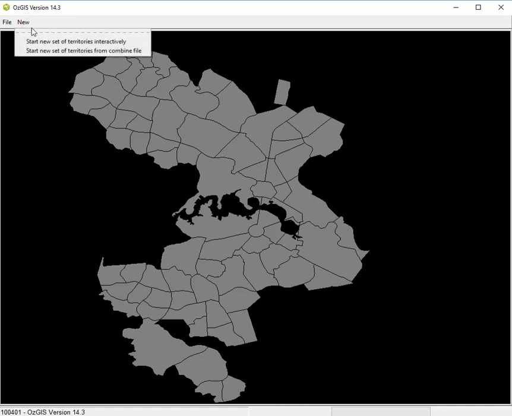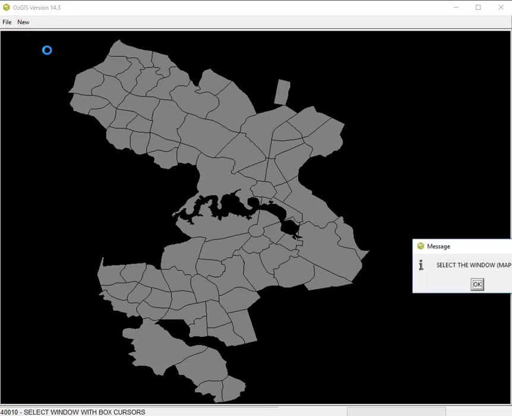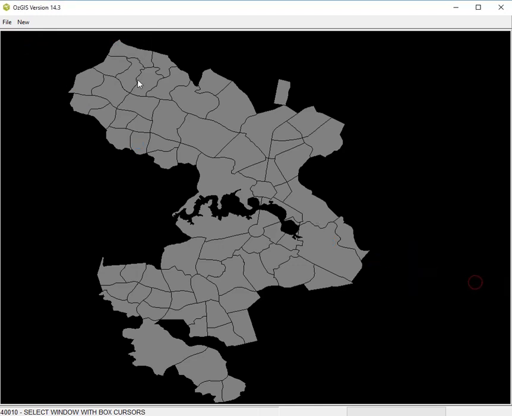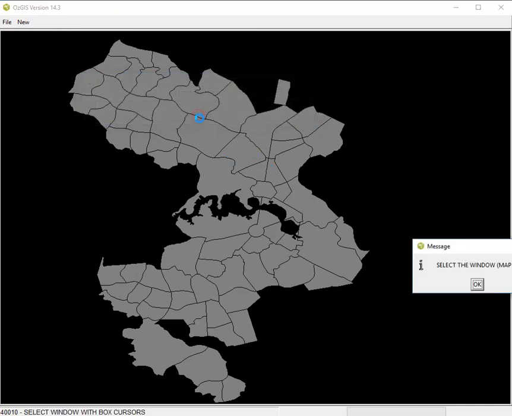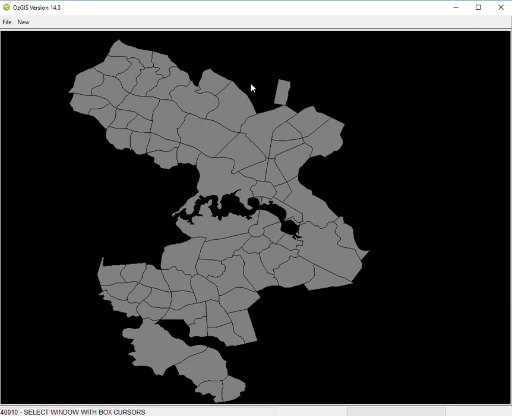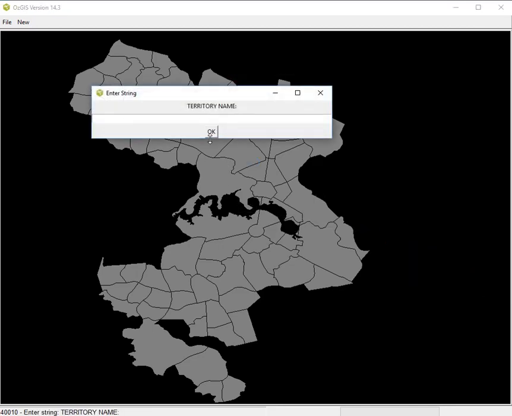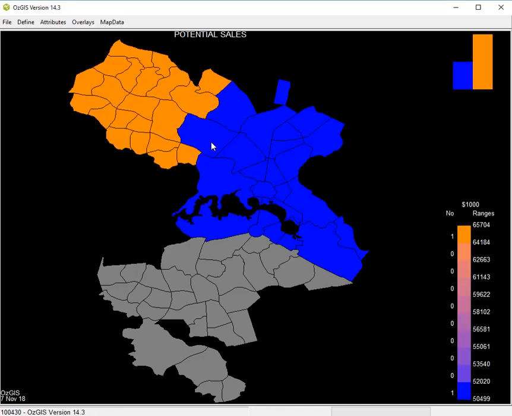Now we can set up territories in a couple of ways, but the simple way is to set them up interactively. So we can choose some zones and make that into our first territory. Choose another set of zones and make them into our second territory. And once we've got two, the software can operate, and what it's doing is amalgamating the zones we've defined as each territory and classifying them according to the attribute.